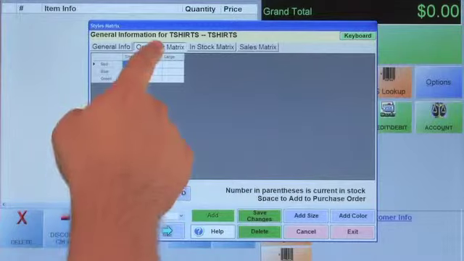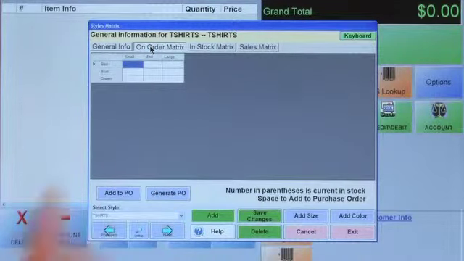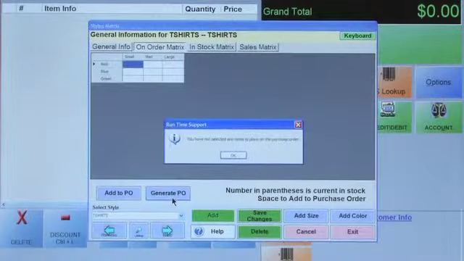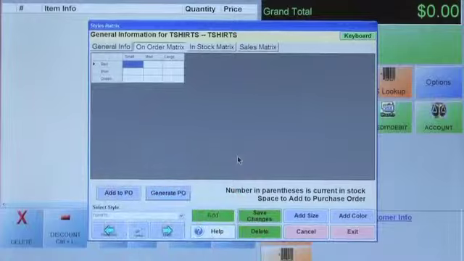Let's look at 3 other portions of this individual screen, and then we'll go look at how the item looks in inventory maintenance, okay? So this on order matrix right here, just these 4 tabs, you can actually add these items to an existing PO, generate a new PO for those specific items that we put in here, and that's just going to give you real-time access about what's actually going to be coming into stock.